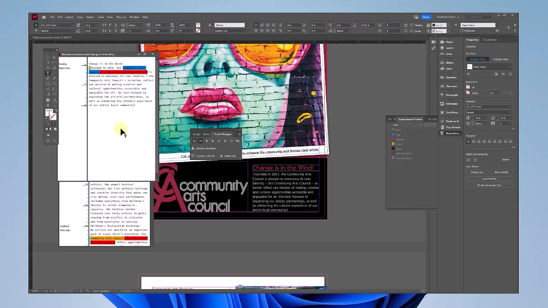So this is the first time it's mentioned. We need to not have that change right there. So I'm going to click right here to reject this change. And it's just going to put it back to, and that makes sense. Founded in 2001, the City Parks and Recreation Guild is pleased to announce its new identity, the Community Arts Council. So you can see how you can use this track changes to organize what's happening on the page.